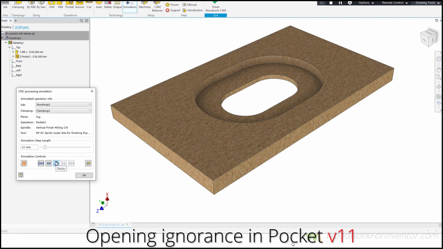So both options are available. You can do the pocket as though this hole would never exist and then do the cutout, or you can do the cutout and do the pocket around it. So it actually allows you to do both scenarios.